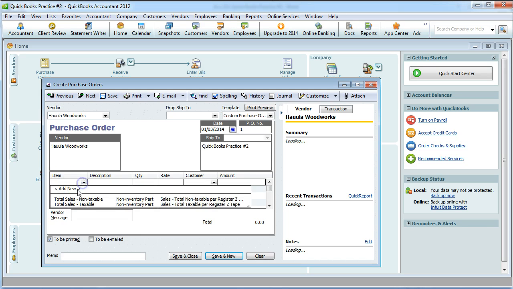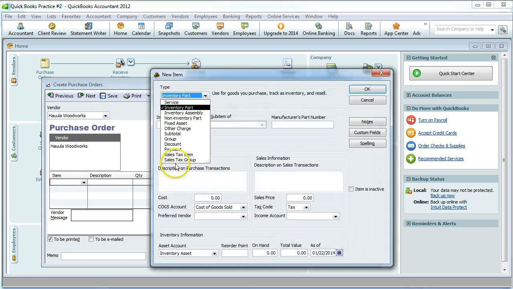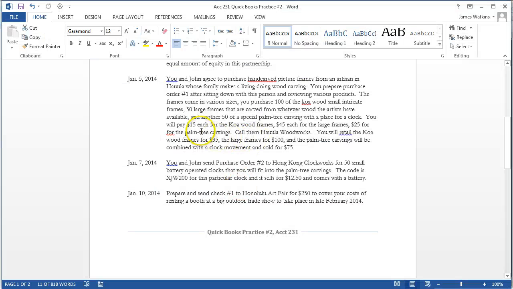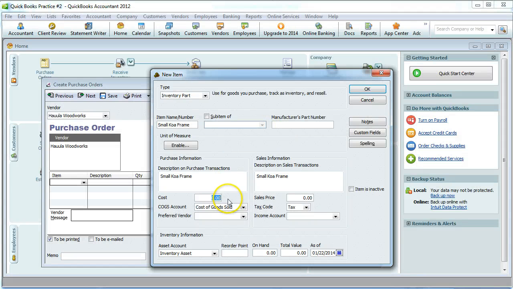Okay, the first item. We're going to add a new item. It's going to be a part, and we're going to call it small koa frame. We don't have any secret information here, so we'll just keep it all the same. Now, very important that we tell the QuickBooks program how much one of those frames costs. We are going to pay $15 each for the koa wood frames. So I've got to put 15.